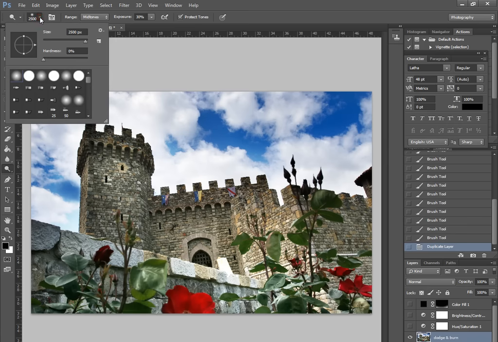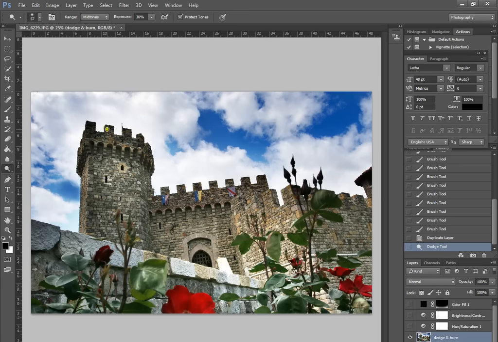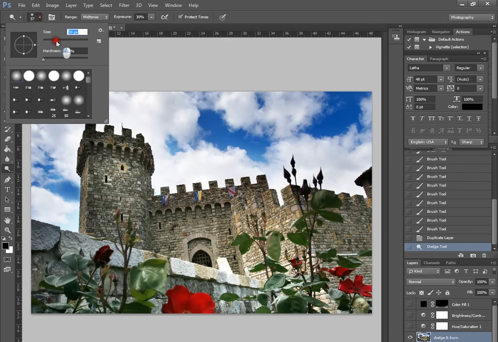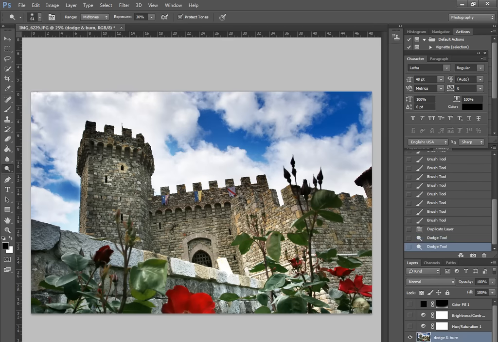And I want a small brush. And it needs to be a nice soft small brush. The size of my brush should be about the size of the top of my tower. About that size right there. So about 57, 60, around there. I'm going to basically lighten the top of the tower a little bit here. So I'm going to go ahead and dodge this area.